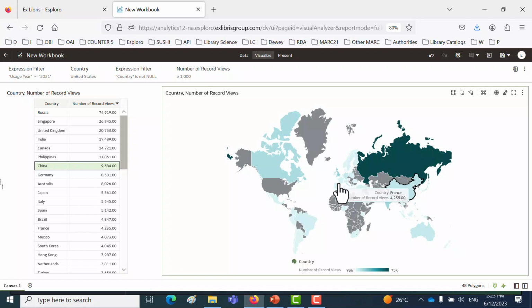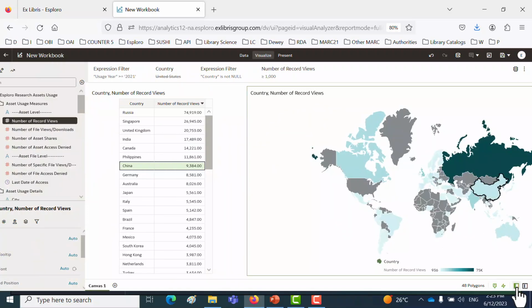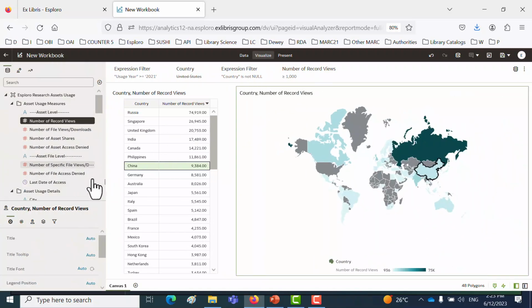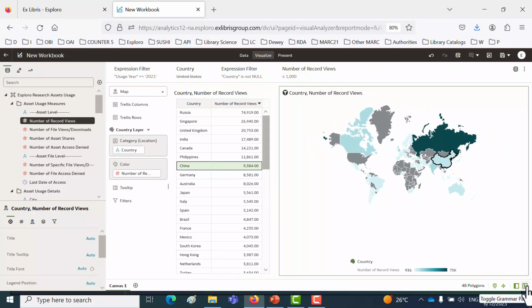We will put back the data panel and the grammar panel. On the bottom right, we have 2 icons, toggle data panel, toggle grammar panel. I'm going to click toggle data panel. Now you can see my data panel is back in. Toggle grammar panel. Now you can see my grammar panel is back in.